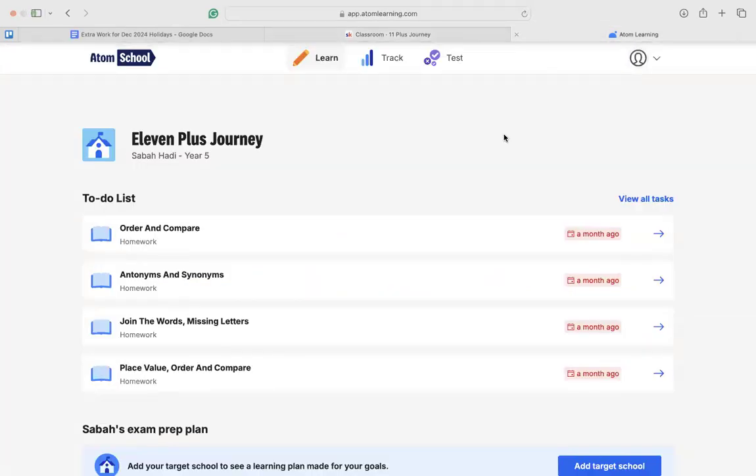So going back to Atom Learning, when your child logs in with the login credentials that you have been sent, they will come to the screen. Some people have an Atom subscription, so they have their own logins and the parents manage their subscription. But for those who have been given the Atom Enterprise, this is the screen that your child will find when they log in.